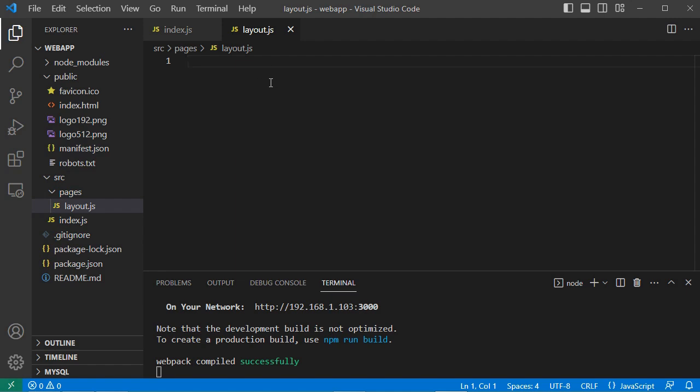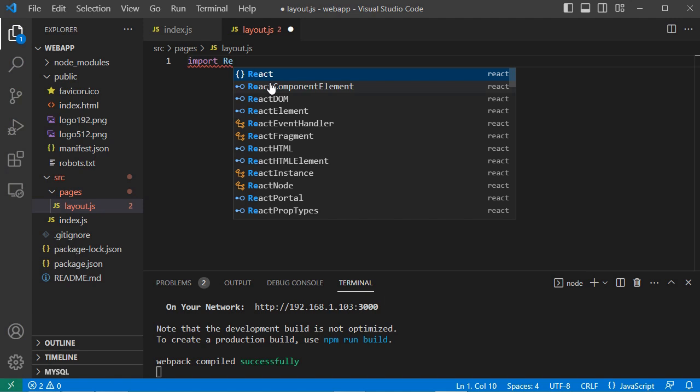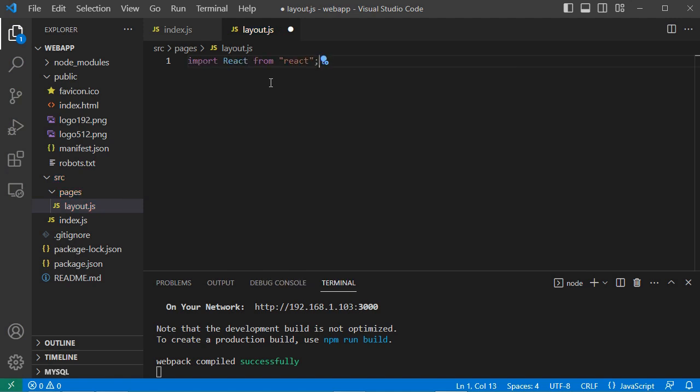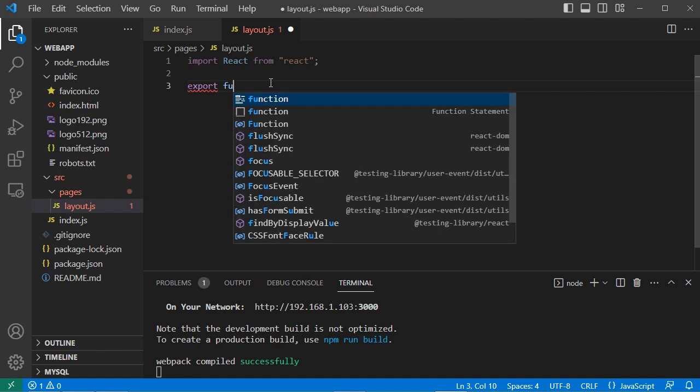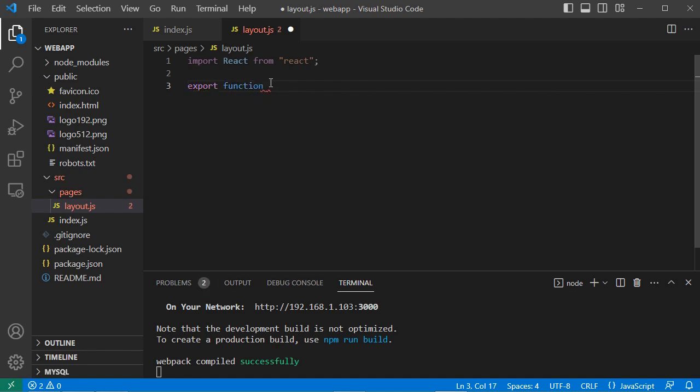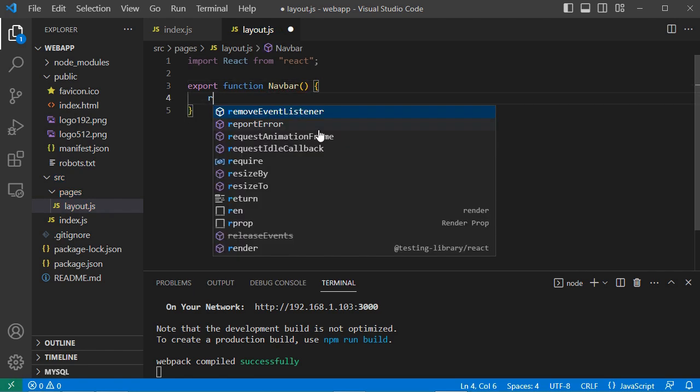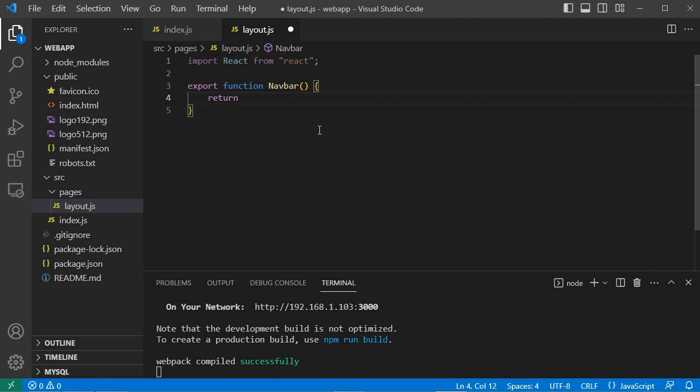And first of all, we need to import React. So here let's type import React from React. Then let's create and export two components, the navbar and also the footer. So let's export it. It is a function component. The first function component, let's call it navbar. And of course, we need to return a React element.